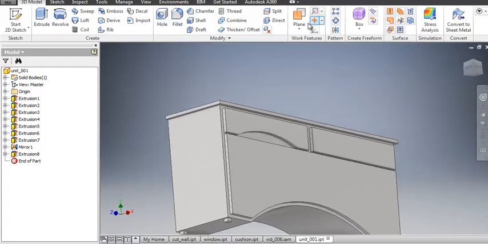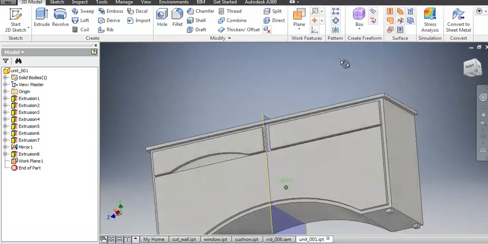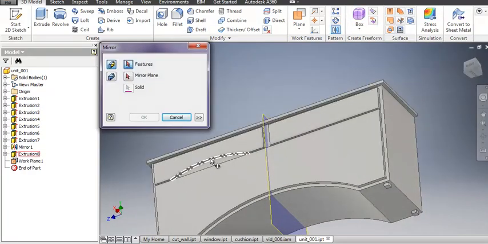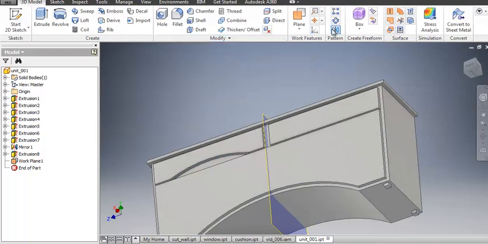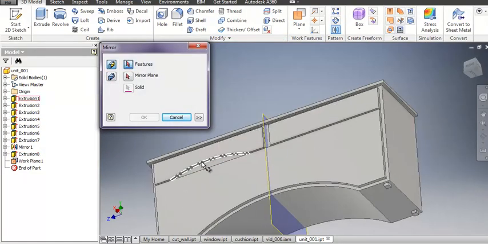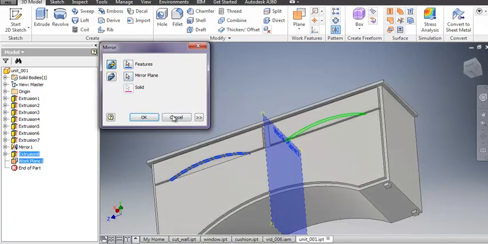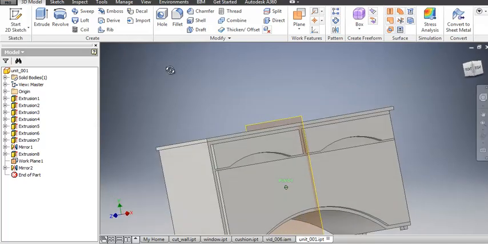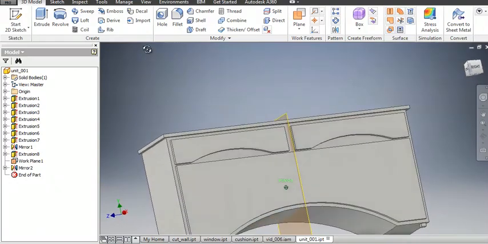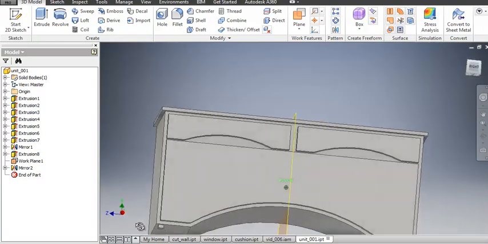Now let's add in a work plane between here and here. Let's mirror this piece onto this. No. Let's mirror this feature on that mirror plane. Better. Yeah, that's starting to look vaguely believable now.